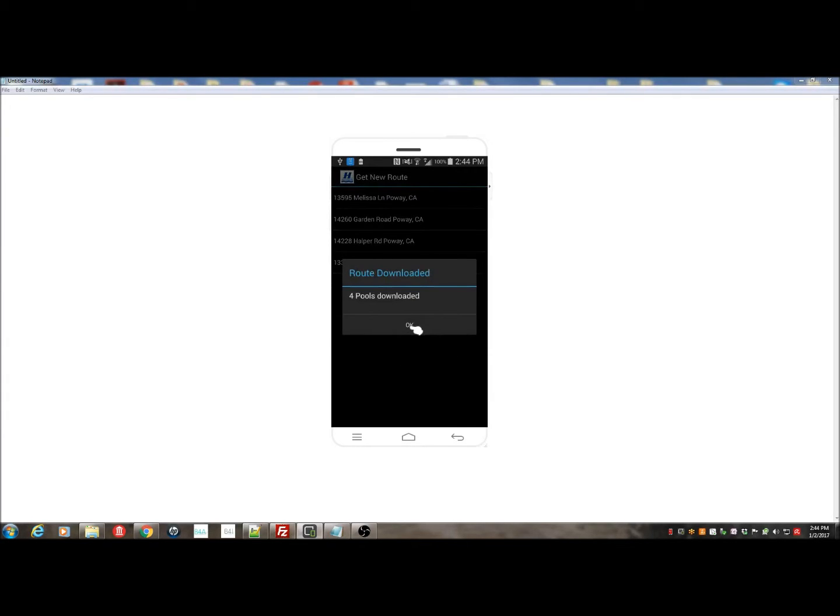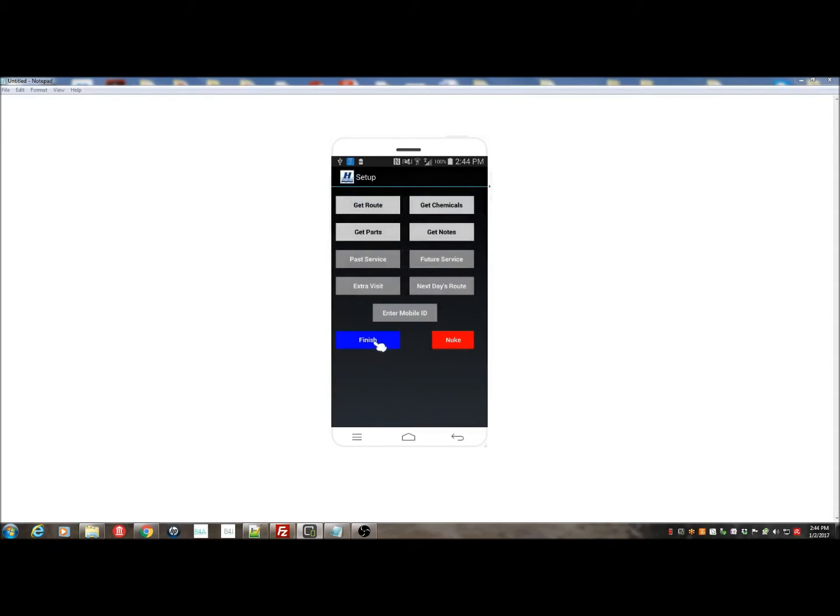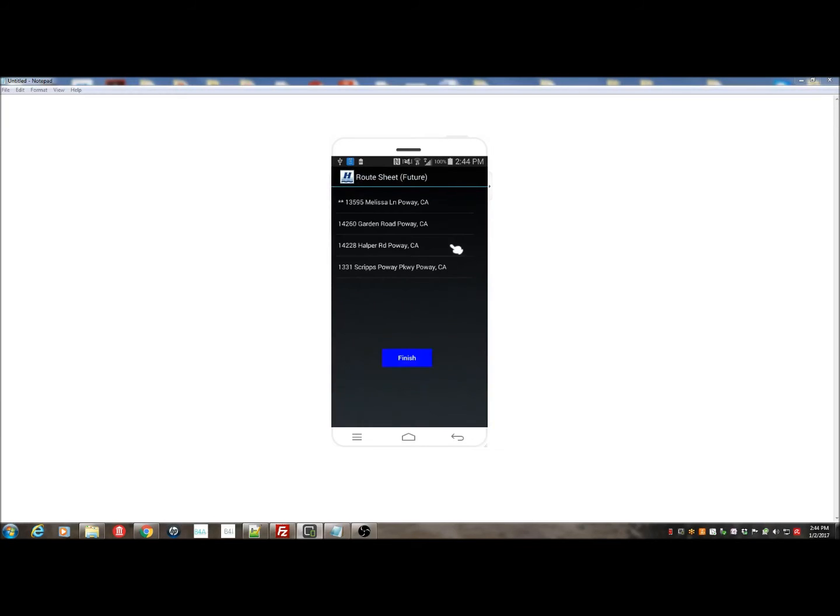So now that I've got my pools, I click OK, and I return to the setup screen. I click Finish, and it's going to take me to the main screen. So I click on Service My Route, and you'll notice it'll bring up all the pools that would normally be serviced on that date. Now, up at the top, notice that it says Route Sheet and it says Future. That's to tell you that you're about to enter service for a future date.